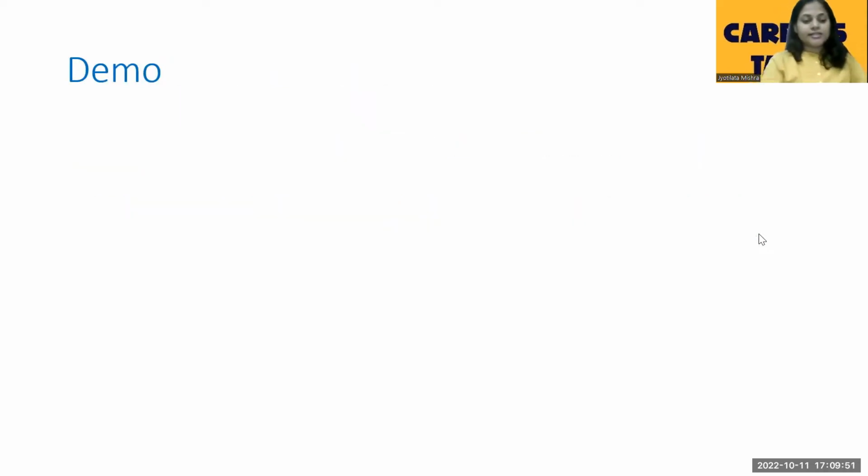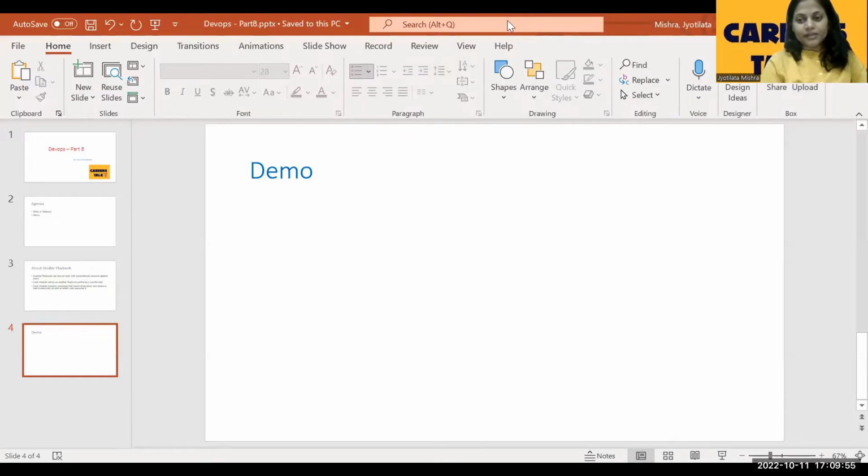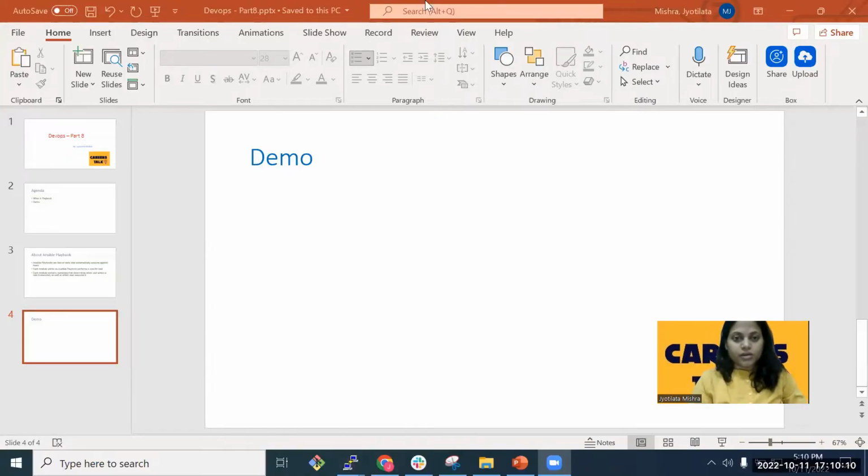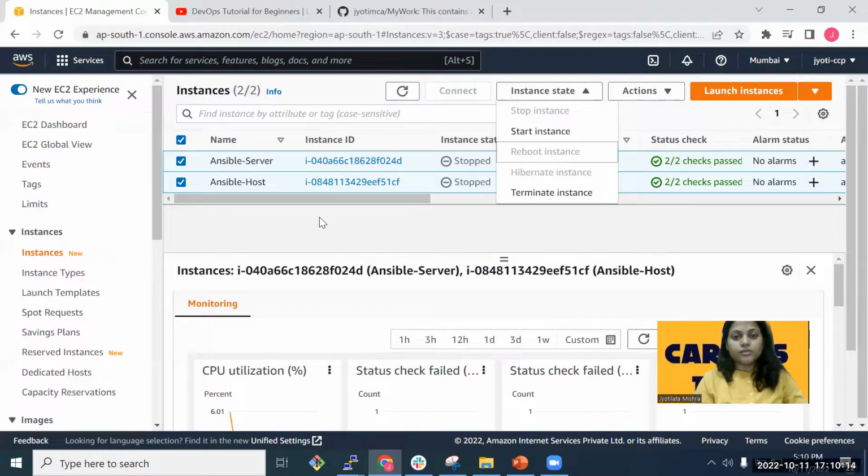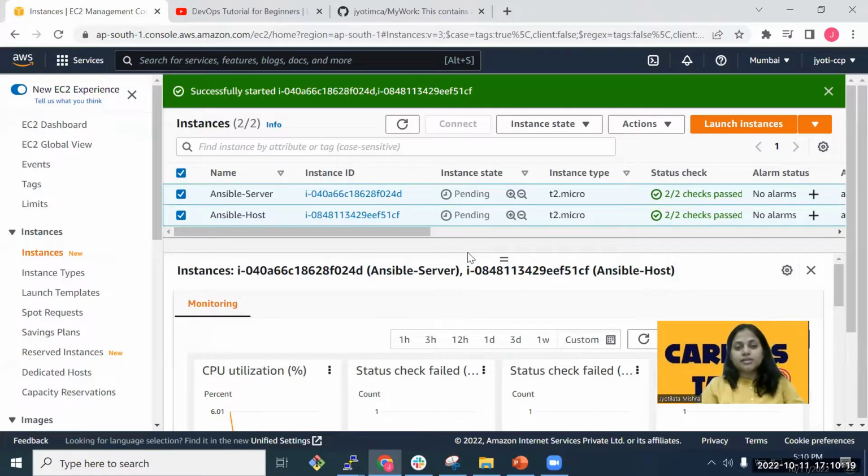Let's get started with our demo. I'll run a simple playbook. Let me first share PuTTY with you all. Let me share everything. These instances have started. Let me start these instances.